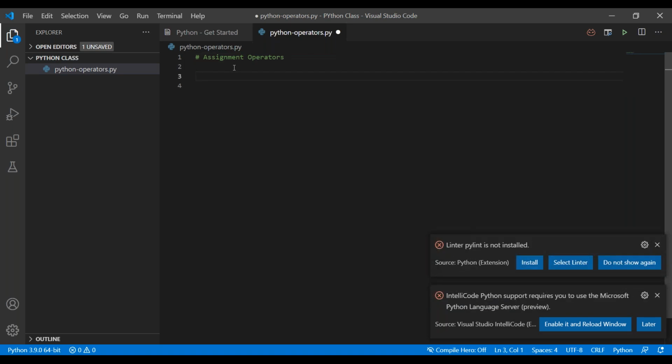So here we have 6 assignment operators. If you say a single equal, that is the assignment operator. For example, I'm going to assign a value to a: a is equal to 10. So here the value 10 is assigned to the variable a.